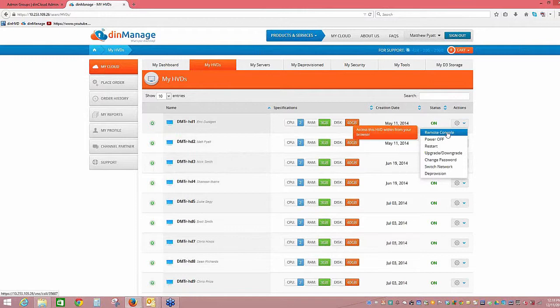So again, you can remote console, you can power on and power off servers, you can restart servers or desktops, and you can upgrade or downgrade resources on the fly. The system's smart enough to know what you're paying today, so it's only going to show you the difference. You can change this VNC password on the fly. With our desktops, you have the ability to move them from one subnet to another. We've got very flexible networking capabilities, with no restrictions around networking. Then you can deprovision a server, whether it's a server or a desktop.